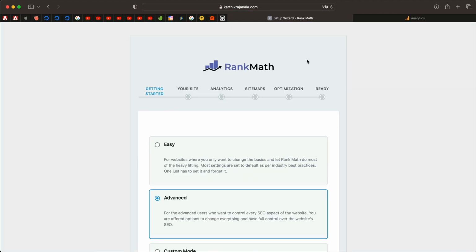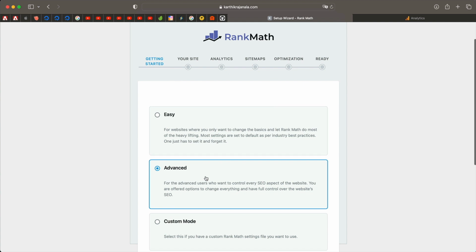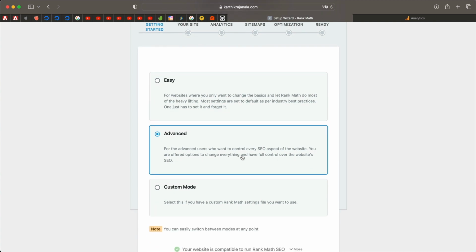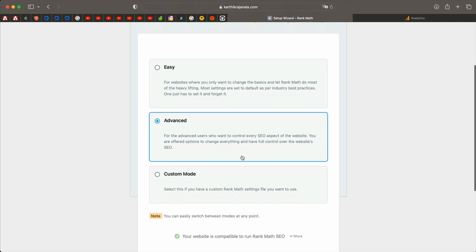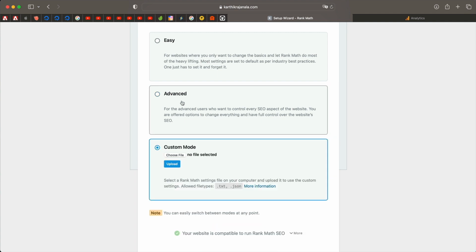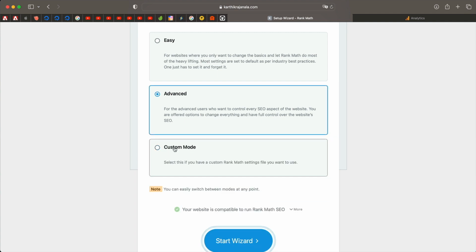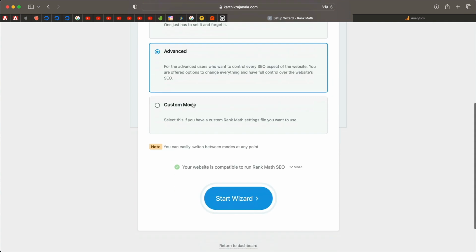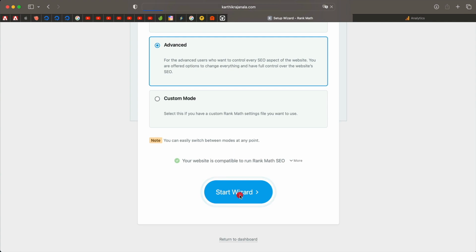Now you get into the setup wizard. Always pick advanced because it gives you more control over the setup wizard. You can of course change these options later, but setting up is the easiest way to get started. And custom mode, in case you have already worked on a client's website, you can import those settings in this. Since this is our first install, you can click on advanced and click on start wizard.